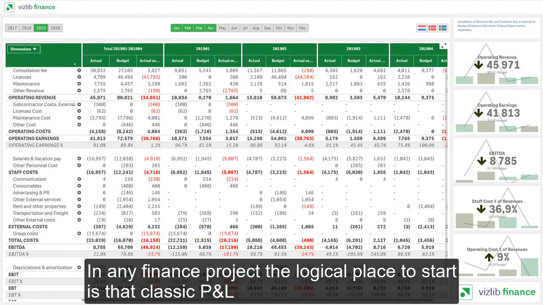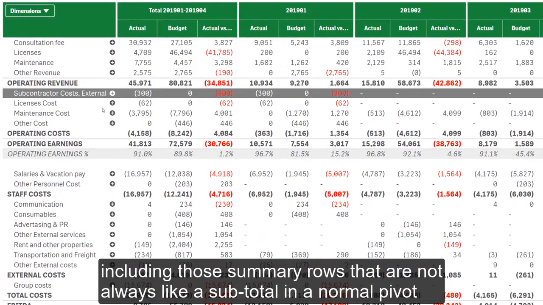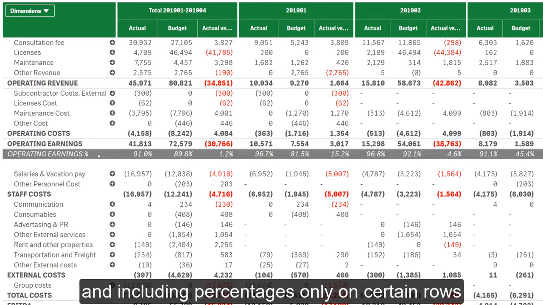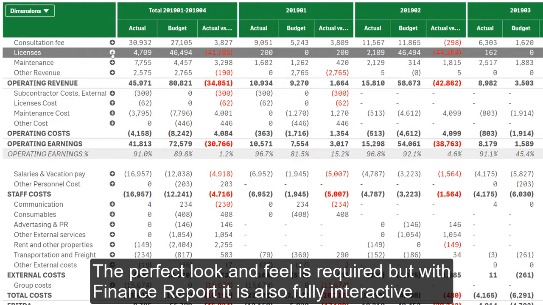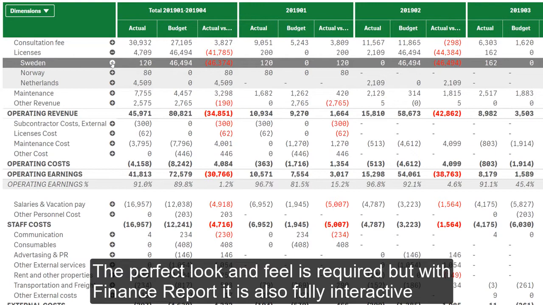In any finance project, the logical place to start is that classic P&L, and we have to get the details right, including those summary rows that are not always like subtotals in a normal pivot, and including percentages only on certain rows. The perfect look and feel is required, but with the finance report, it's also fully interactive.